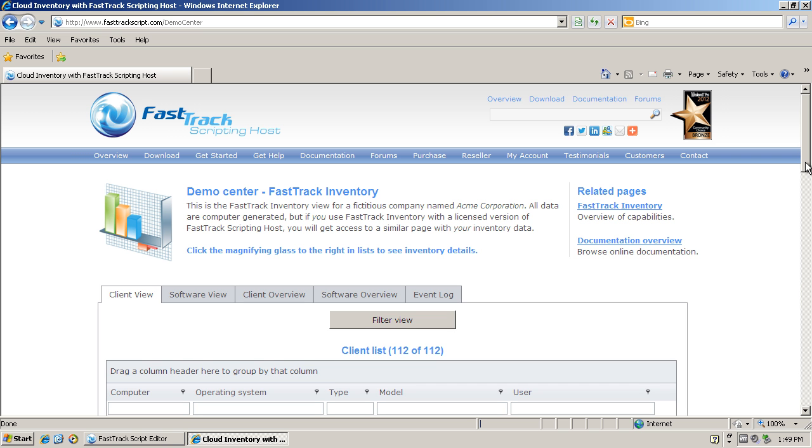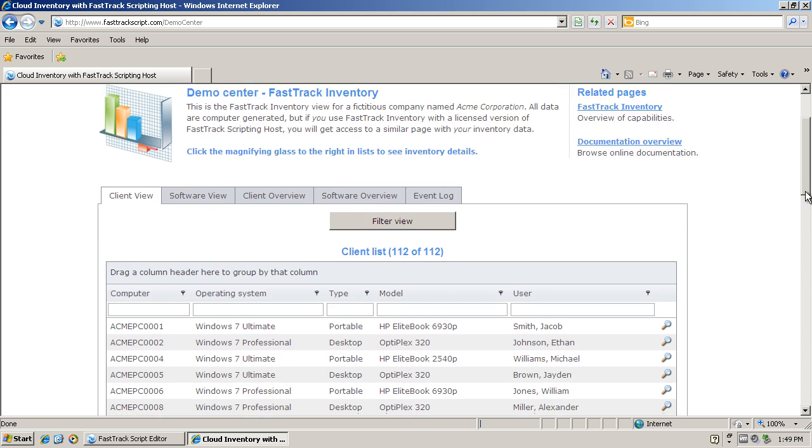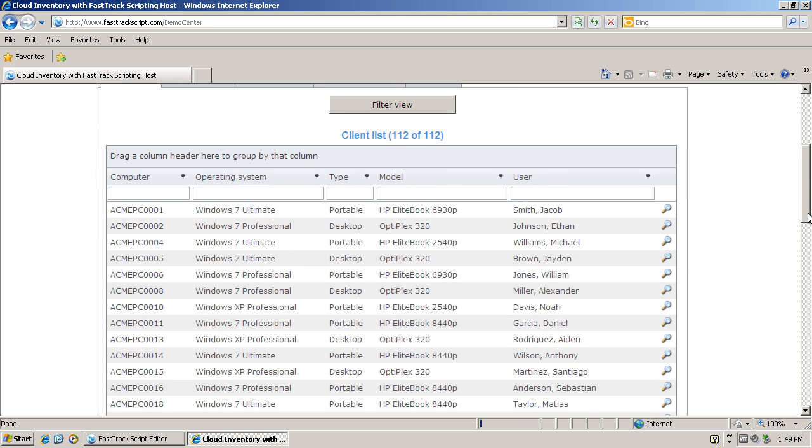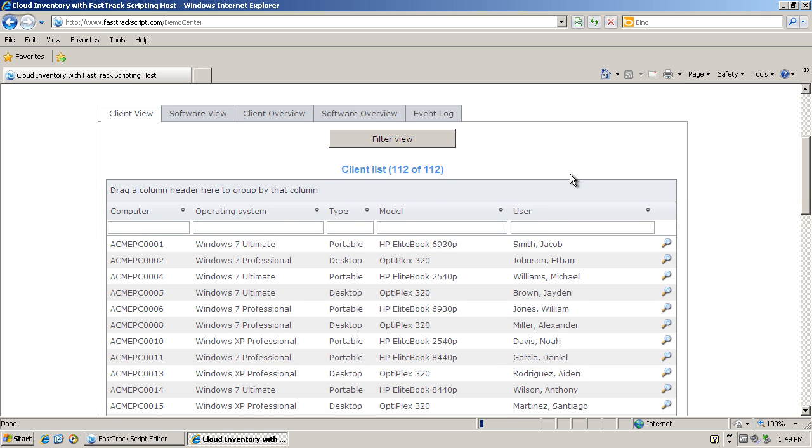So the first view that you will see when you click on that is the client view, and for the demo we can see a client list of 112 clients. And the columns that we're able to view, or the tabs I should say, are the client, software, client overview, software overview and event log. And under the client view tab we can see column headings for computers, operating systems, type, model and user.